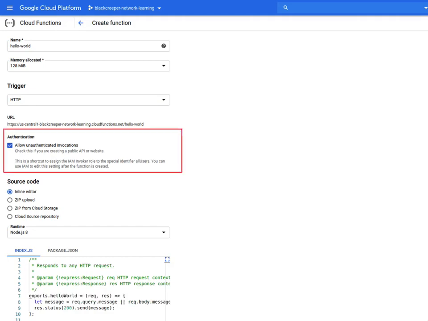Next is option to make our function public or private. By checking this option, the IAMInvoker role will be set to special identifier all users, allowing anyone to call your function. We let it public for now.